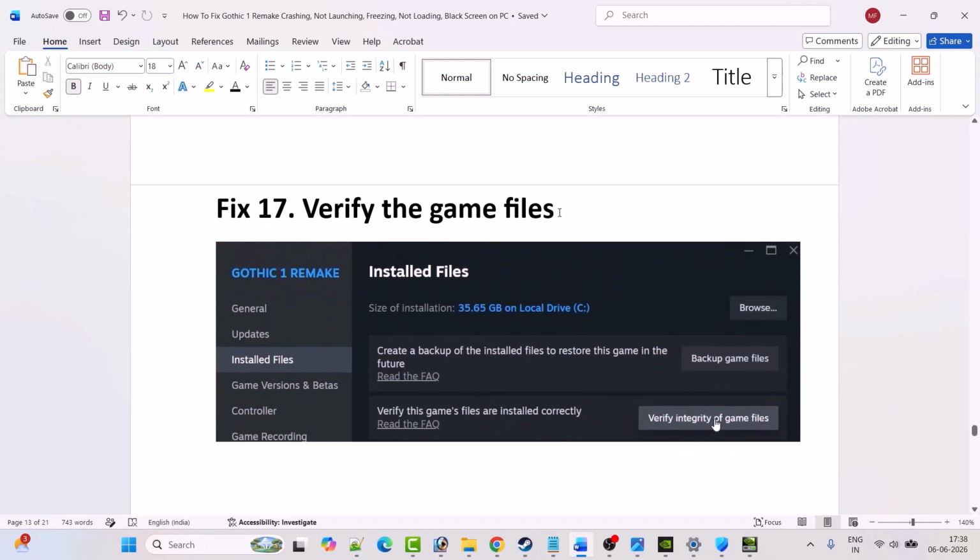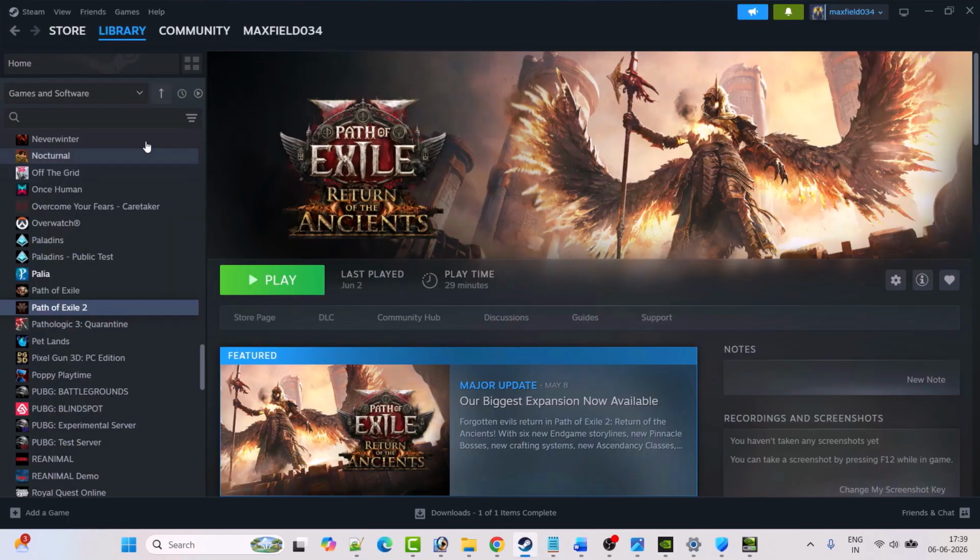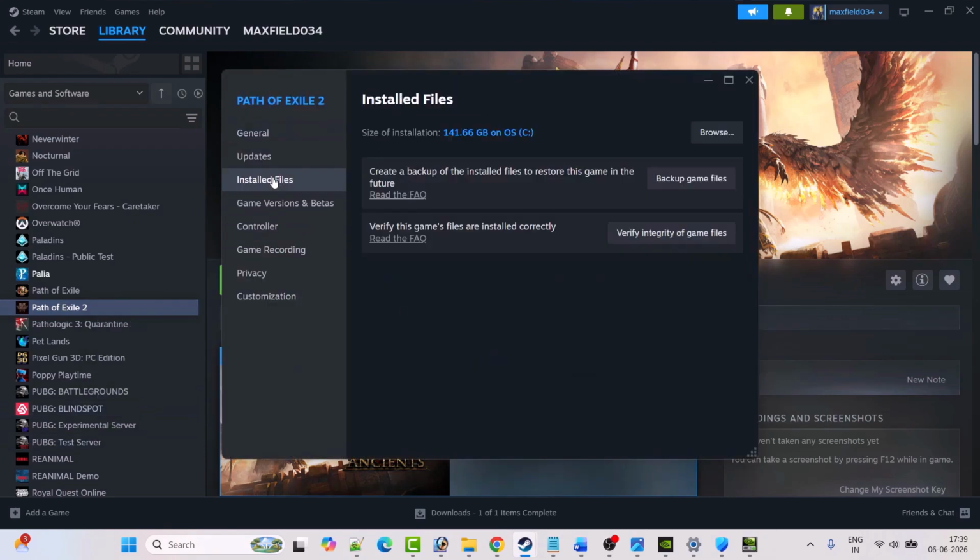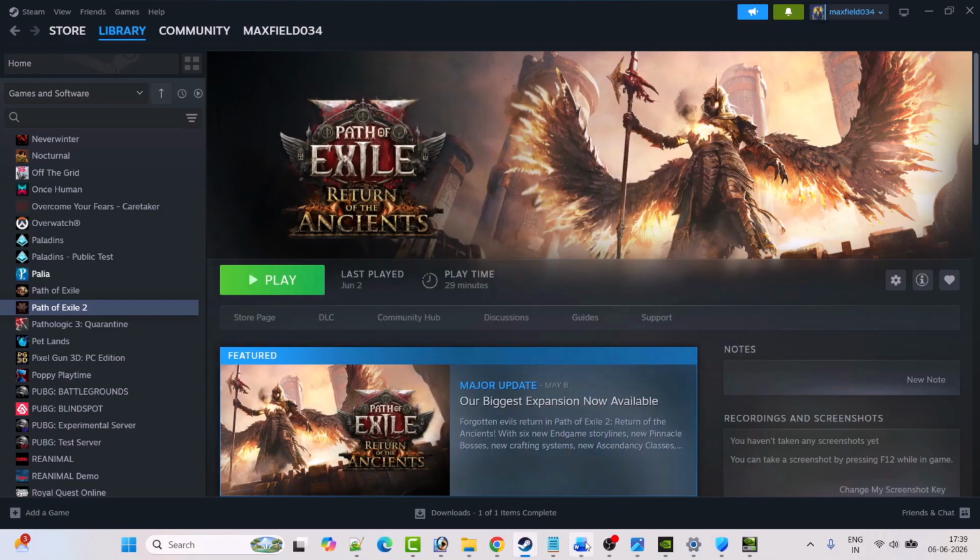Fix 17 is to verify the game files. So open Steam, go to library, right click on Gothic 1 Remake game. This is just an example. You have to right click on Gothic 1 Remake game and then select properties, go to the install files tab and then click on verify integrity of game files. And after 100% verification of the files has been done, then you can go ahead, launch the game and check.